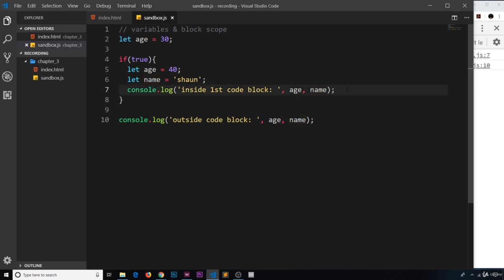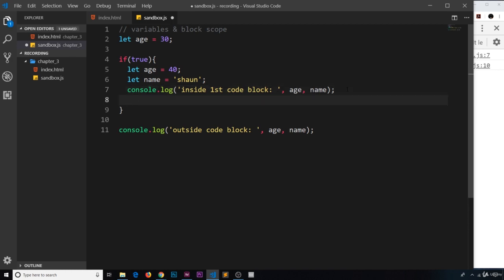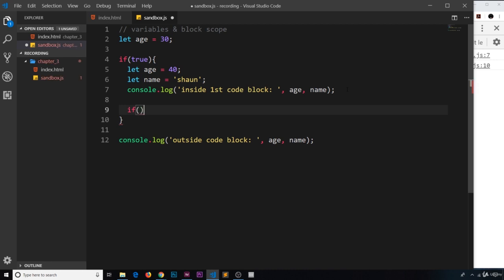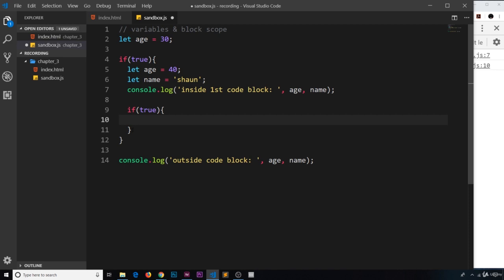Okay, this is also true for nested code blocks. And by that I mean if we had some other if check in here, so we'll just say if true so that it does fire. This is a nested code block. We have a code block nested in another block. Now inside this code block, what if I try to access age? Let me console.log first of all, and we'll say inside second code block, and spell this correctly, we'll output age.